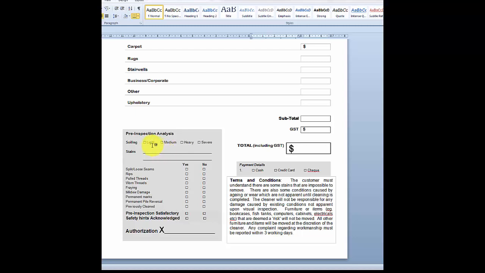So, soiling: light, medium, heavy, severe. I always tick one of these. I hardly ever tick light. It was very rare. It did happen, but very, very rare. Mostly it's medium or heavy. Even if it's just in a couple of spots, if it's heavy, I just tick it as heavy. Stains, yes, just write down a couple of footnotes there.